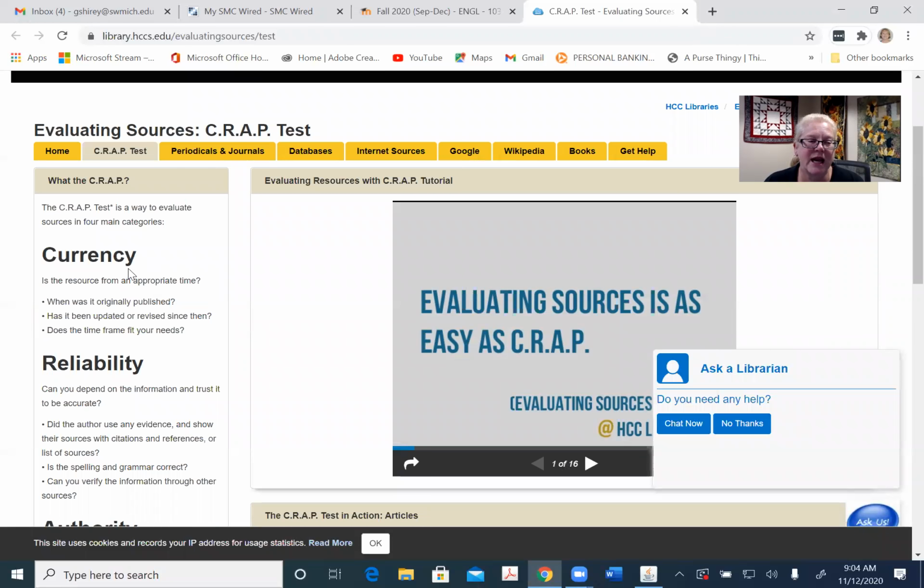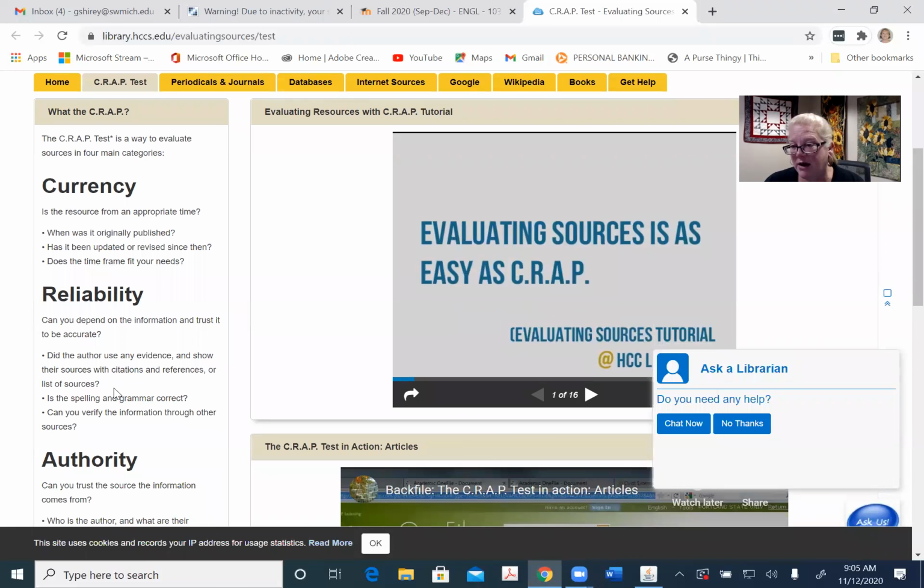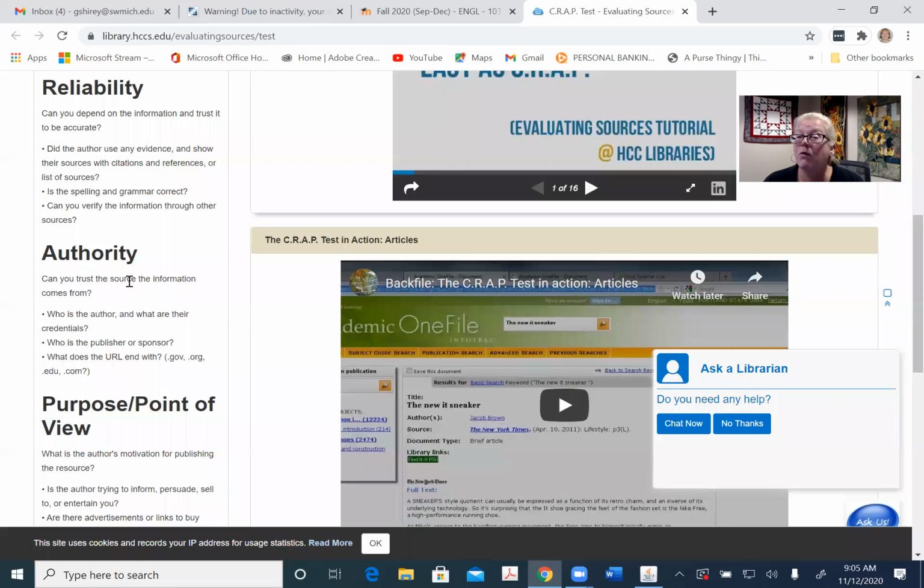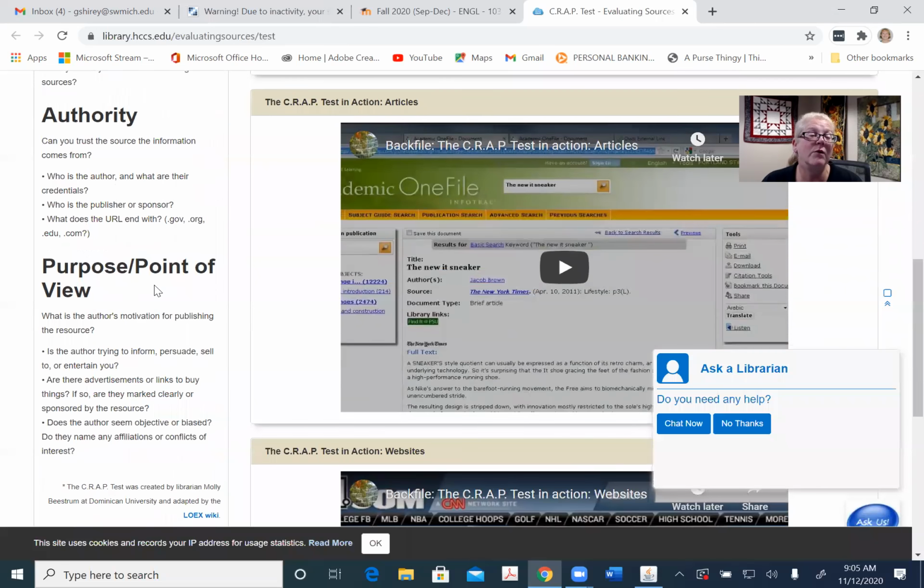Basically, what I want you to understand is looking through the CRAP test, looking at your sources. Do they pass currency? Is it current, right? Is the information reliable? These are how you determine reliability. What's the authority, their credibility, the trustworthiness, and then what's the purpose? Or often there's a point of view that they're trying to share.